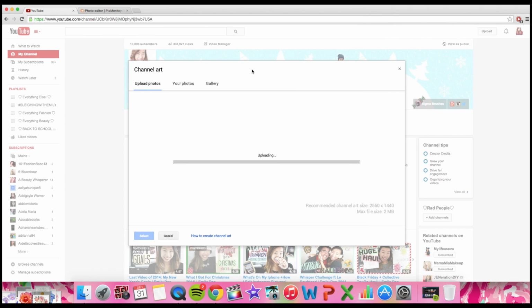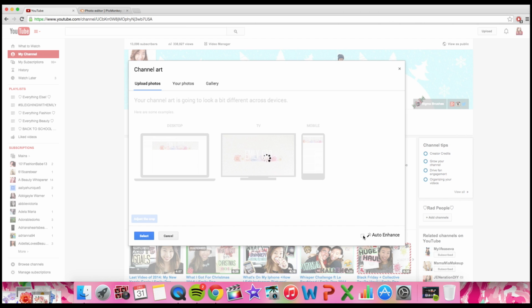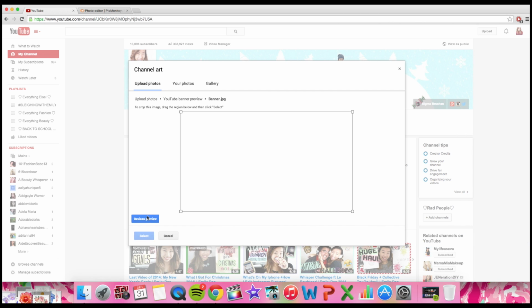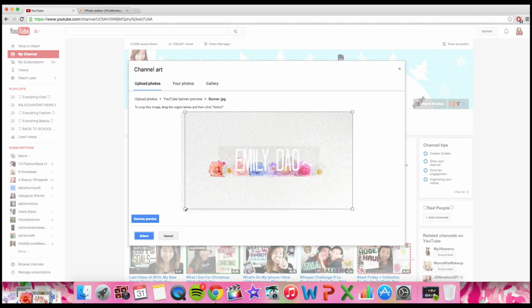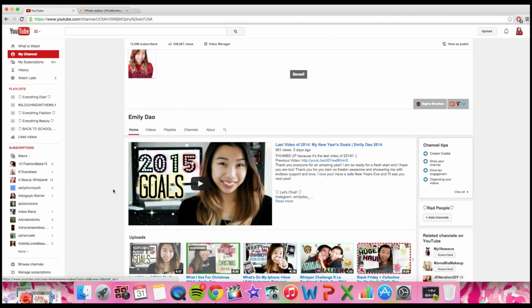There is a sneaky setting right here at the bottom right that says auto enhance. Make sure you uncheck that because it makes the coloring of the banner really funky, and then just adjust how you would want your banner to look. It also gives you a device preview, which is awesome. So just make sure you play around with that setting for a little bit and then just upload your banner.